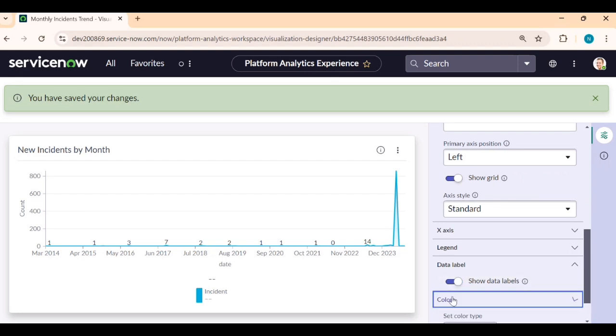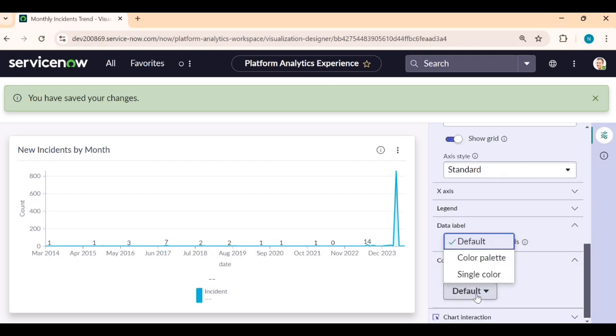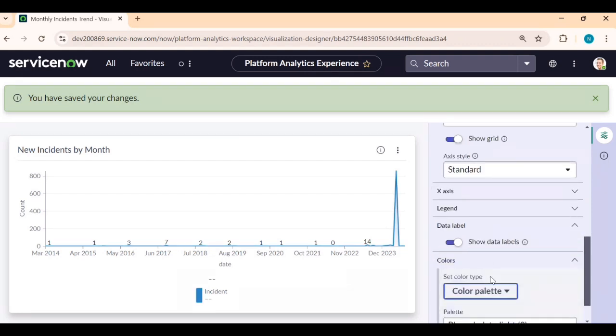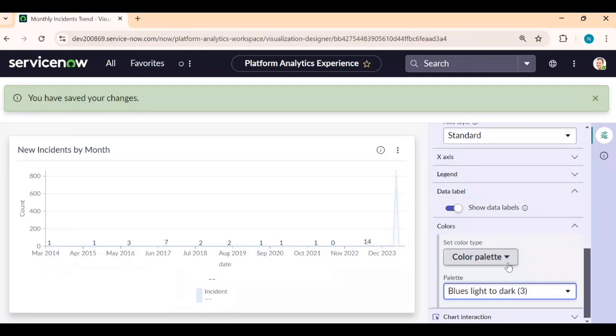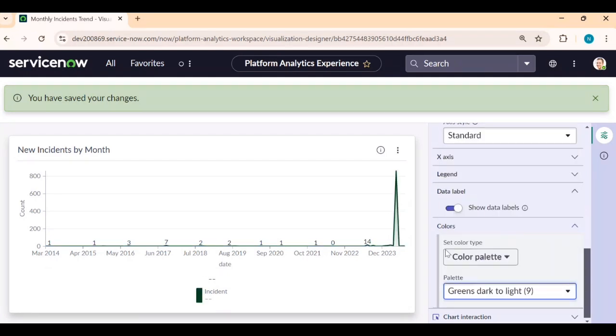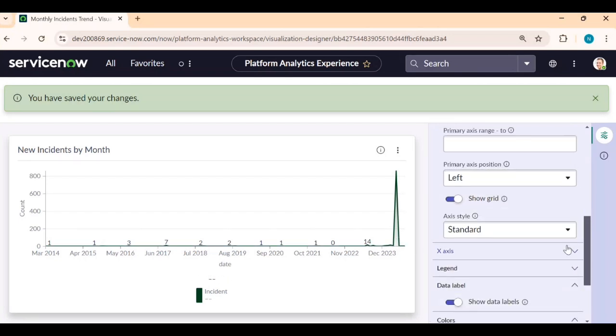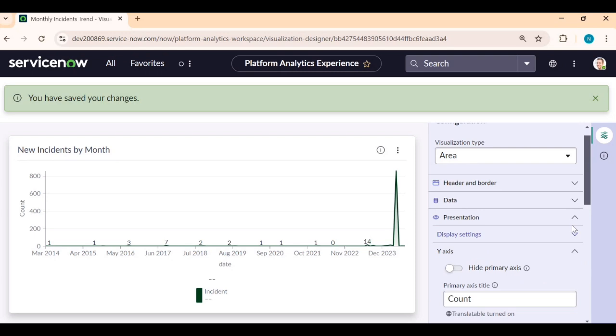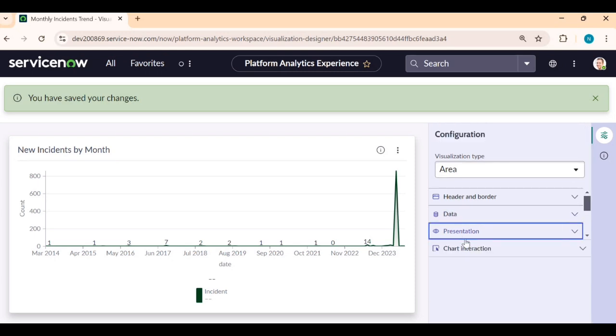so we can see, and for colors you can put default colors or a color palette, light or green or something like that. Which color you want, you can select. Okay, so that is about the presentation of the data.